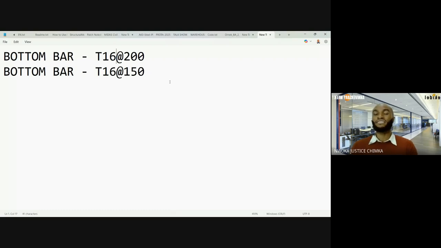So in this case, we will take the lesser one. With that, this 150 now overrules this one, so I will have to remove this. And now my bottom reinforcement spacing becomes 150 in both directions. Okay, I don't know if that's taken.